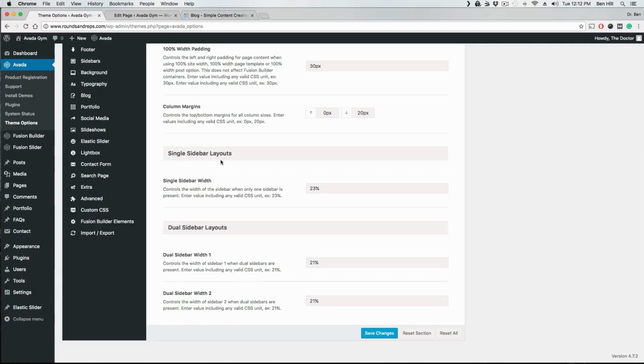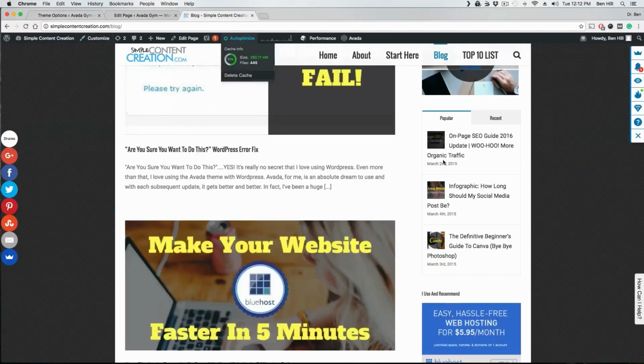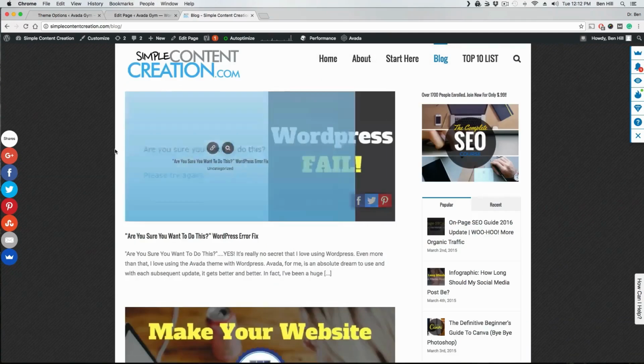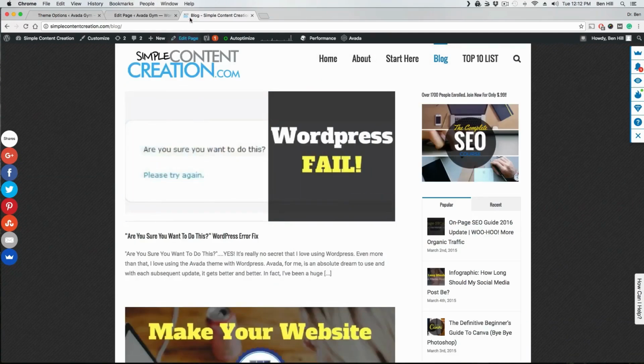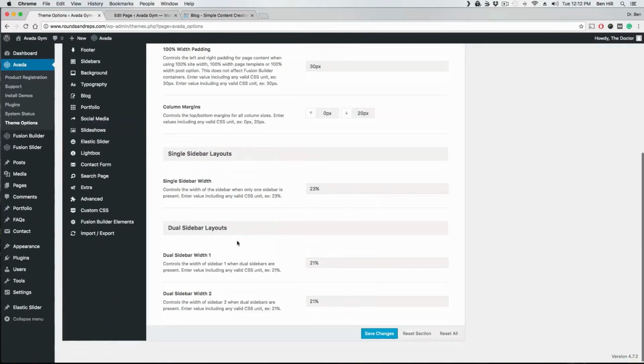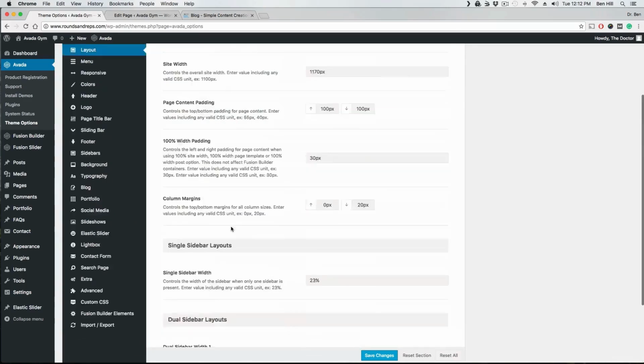Single sidebar layout: if I go back here to the blog, these are the sidebars right here. You can have a single sidebar, you can have dual sidebars, another sidebar on this side. All those options are in here, and you can really determine the width of it.